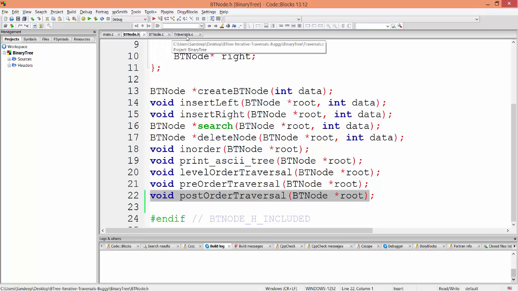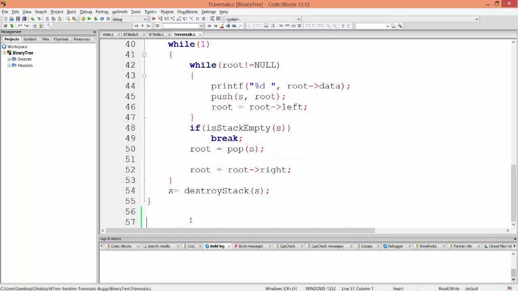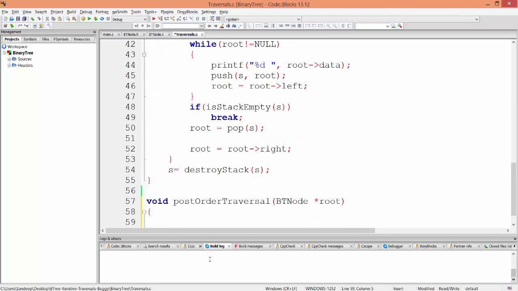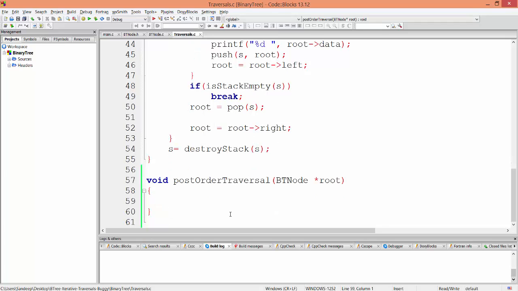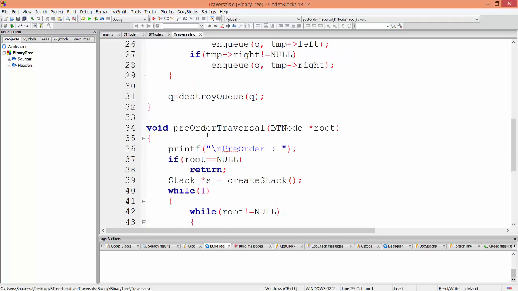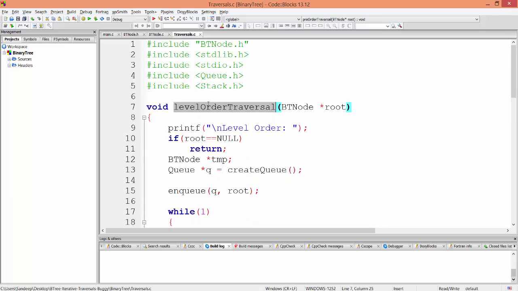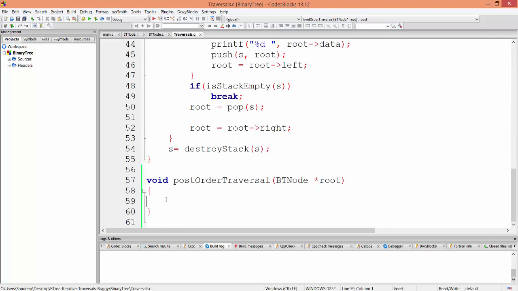So let's go to our traversals file and add the signature in the end. That is what our post order will look like. So we have pre-order here and we have level order. So in post order also we are going to use a stack, and because this is the iterative version, we will need a stack to store our nodes.